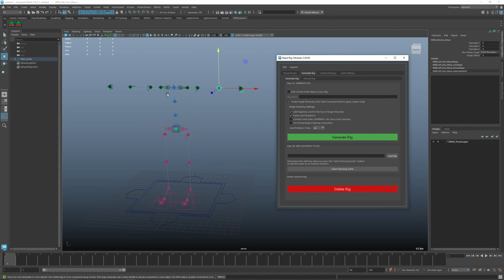So here, once you're happy with your rig, you can go in and generate your rig. So there's a few settings. By default, it just names everything without any prefixes for the name, but if you want to add a custom prefix for your rig, you can. I generally don't recommend this because usually you use file referencing for animation, but if you find that you want to have a custom name for your rig, yeah, go for it.